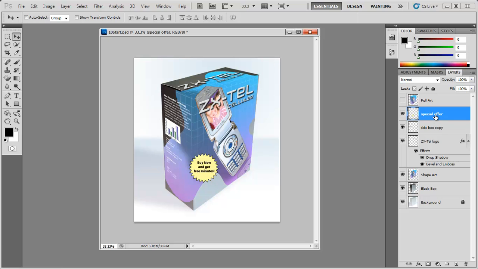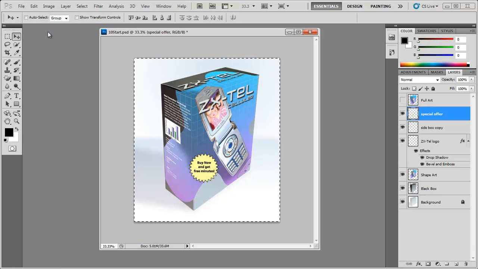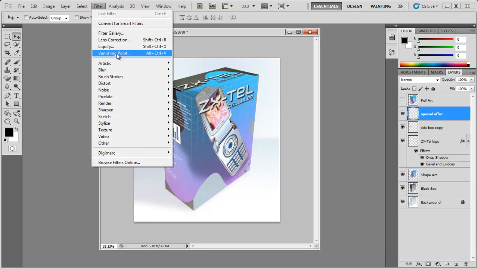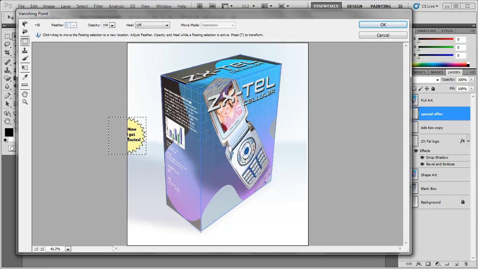Now I'm going to hit Control-A. Selects the whole piece, but since I'm on this layer, it's only selecting the Special Offer star. And I'm going to cut. Oops. Step back out of there. Sorry about that. Hit the right key. I'll be all right. Control-X. Filter. Vanishing point. Control-V. Go down and slide it up the front. Oh, I was close. Perfect.